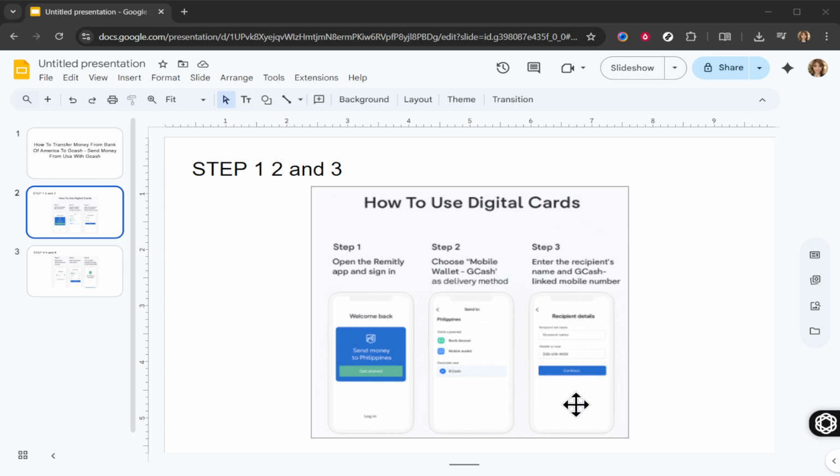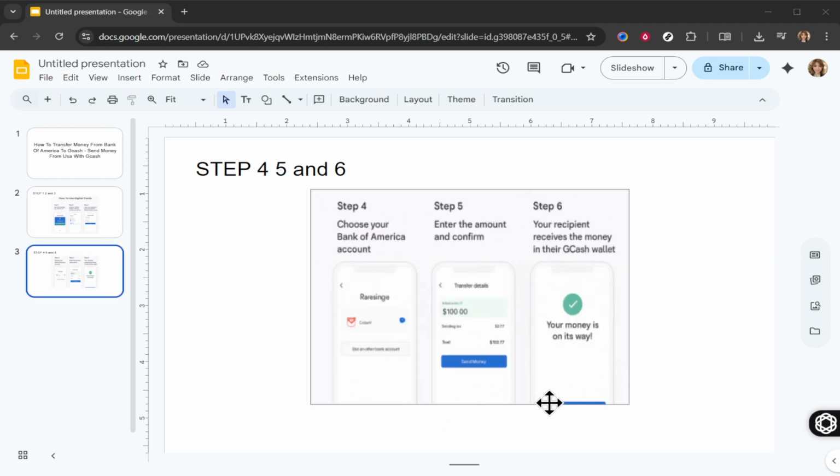Once your payment method is confirmed, it's time to enter the amount you want to send. After typing in the USD amount, take a moment to review the fees again and decide on the delivery speed. You have the option between Express, which will deliver the money within minutes, and Economy, which takes about 3 to 5 business days. After this review, you can proceed to tap the Send Money button.